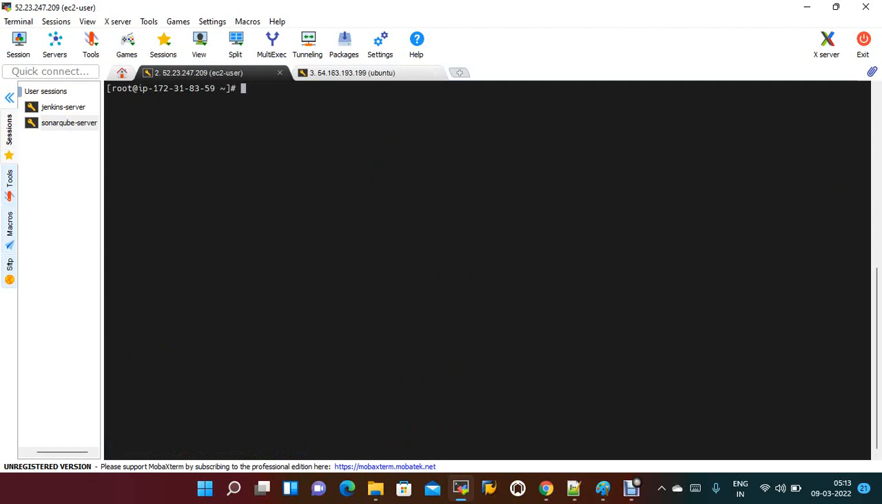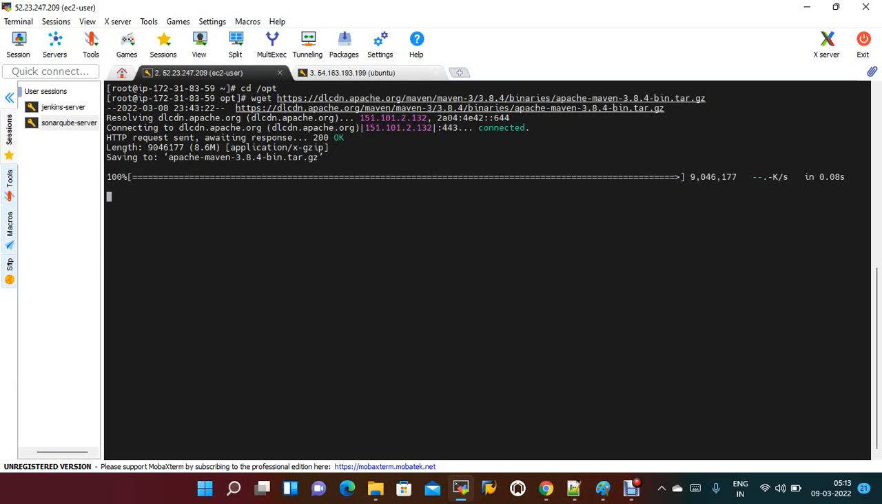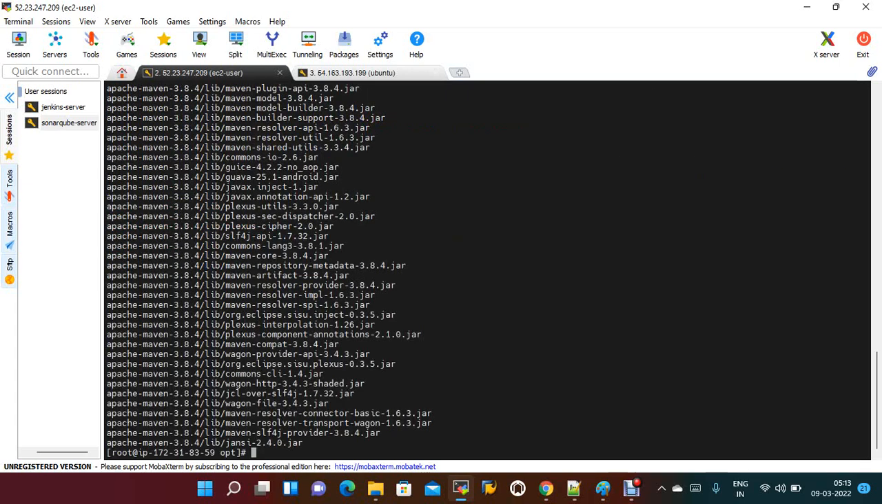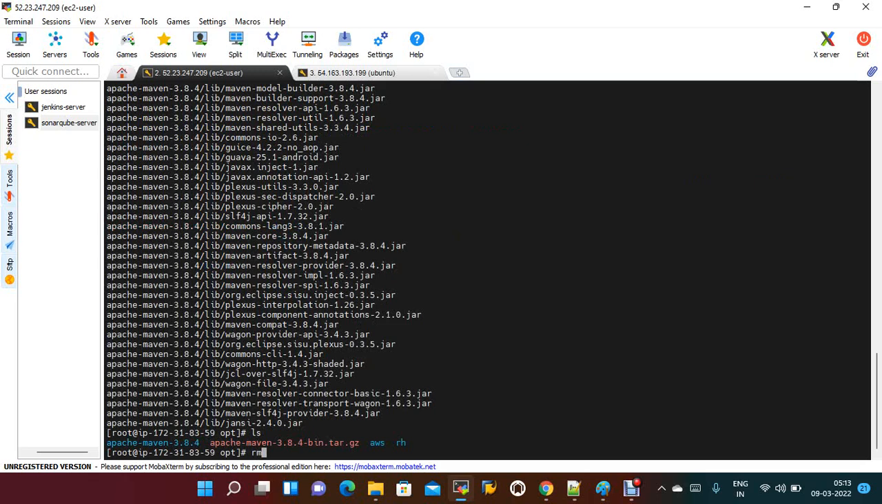Now I need to go to the opt folder. I use wget. Now the tar file should be downloaded, so I untar it with tar -xvf on the Apache Maven file. Now I am removing the tar file.